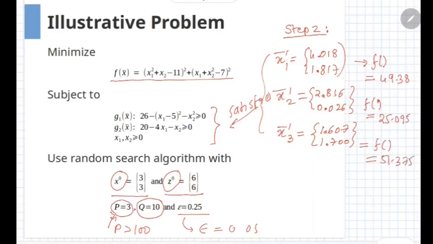When you are locating the minima, you have to also consider the initial point that was considered, which is in this case 3, 3, for which the function value is equal to 26.0. So among all the points that have been evaluated, we find that the minima occurs at the second random point and the value is 25.095.